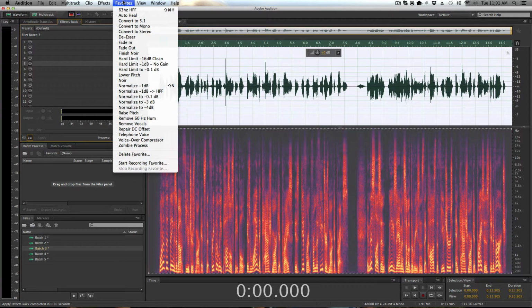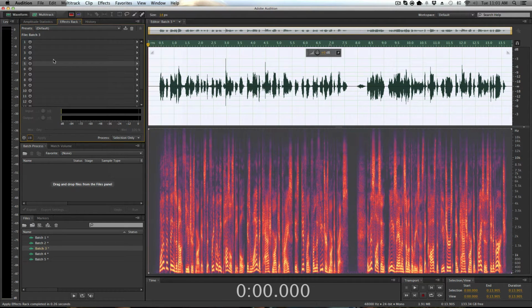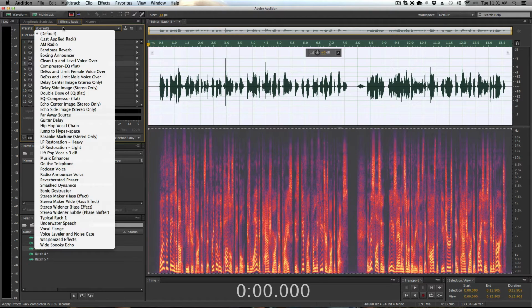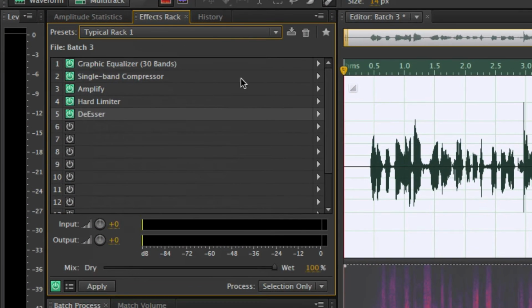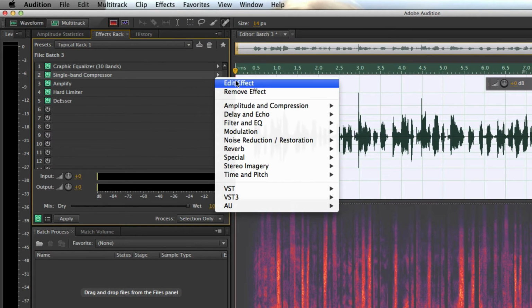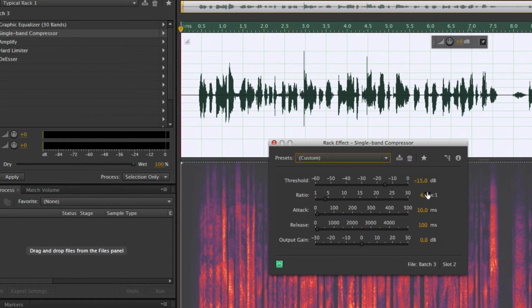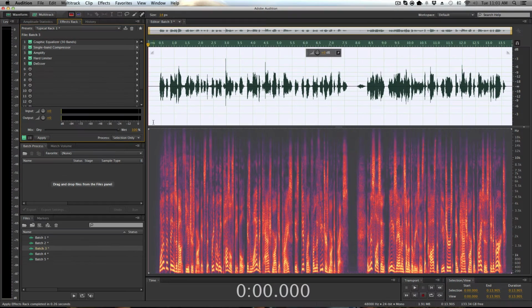Now, you have favorites here, and favorites are similar to the effects rack in that they are a stack of effects. However, once you save a favorite, you can't go back and change it. Now, in the effects rack, you could go back. Let's say I was like, oh, well, I like how that all sounded, but I think the compression was a little too steep, or the ratio was a little bit too much. We can change that, and that's no big deal. In the favorite, once you save the favorite, you have to re-record the favorite in order to make a change.